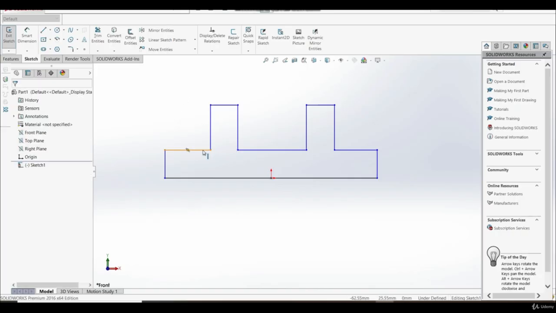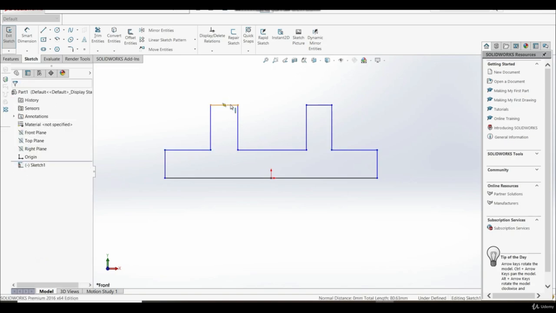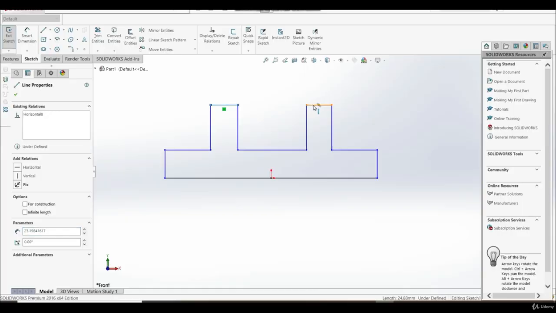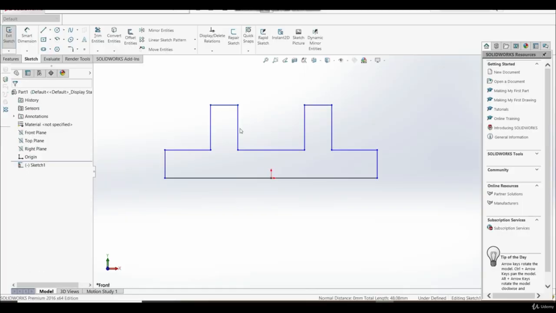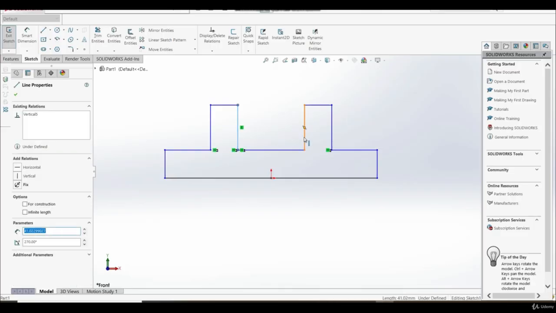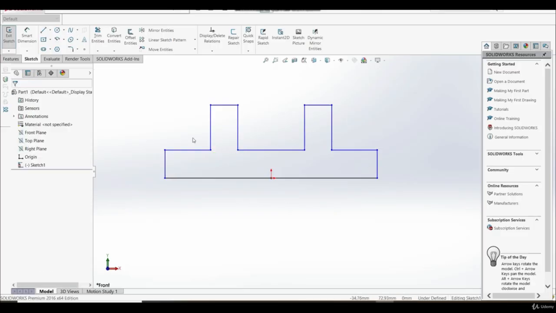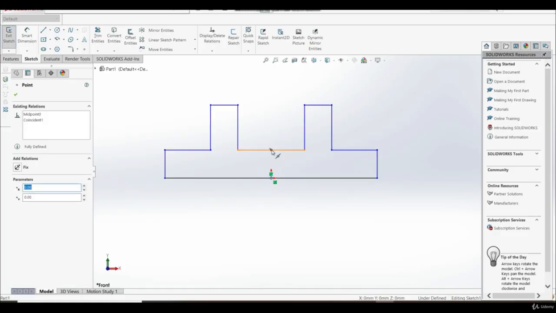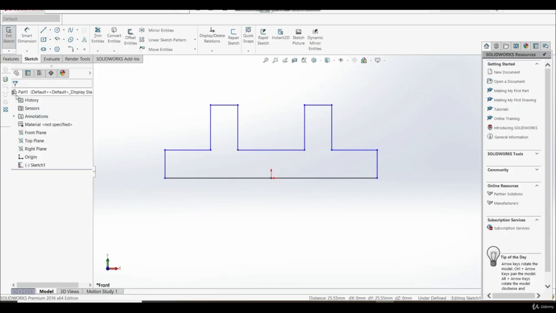As well, let's make this line, hold Ctrl, and this line here, let's make them equal. Like this. And let's make this line here and this line here equal. Like this. And now let's make this line here and this line here as well equal. Now as we see, this sketch is symmetrical. So let's click here on this point in the origin, hold Ctrl, and this midpoint of this line. Let's make this relation vertical. Like this. Let's click OK.